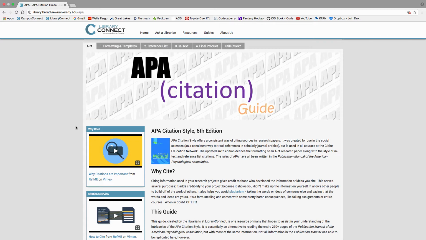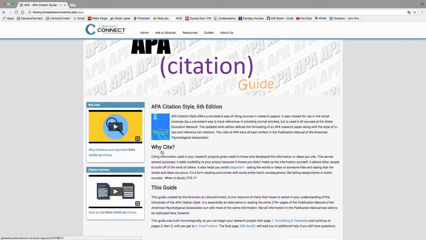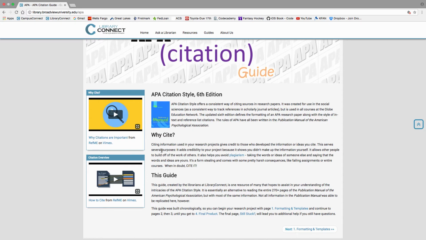It explains what APA is and why you are required to use it. All of the information in this guide is based on the publication manual that was created by the APA, the American Psychological Association. APA style is a way of telling the readers of your research papers where your research comes from. It also tells you what your research paper should look like. You will also be asked to use APA citation style when writing discussion board posts.